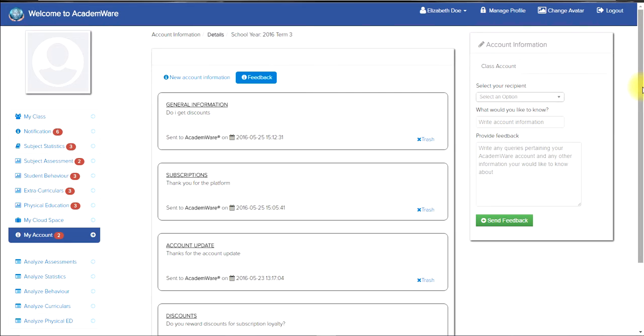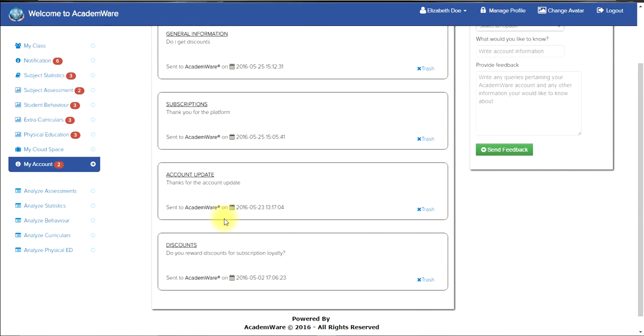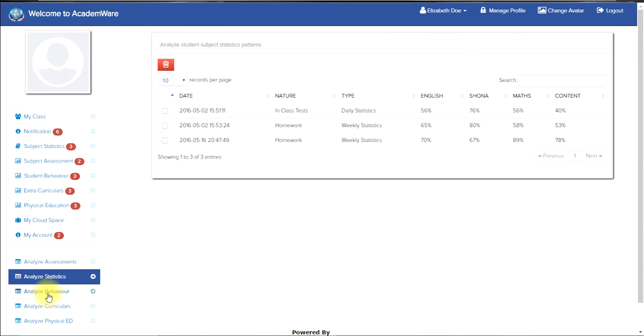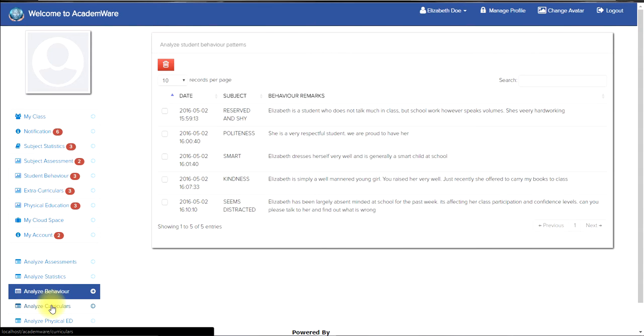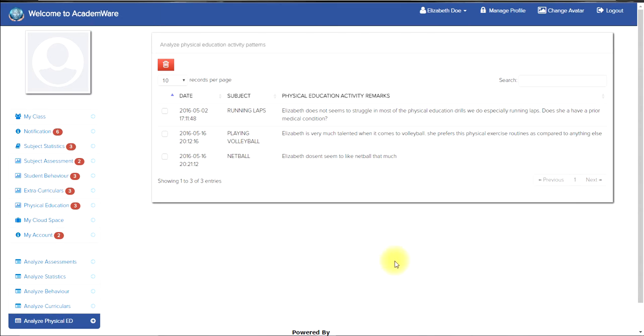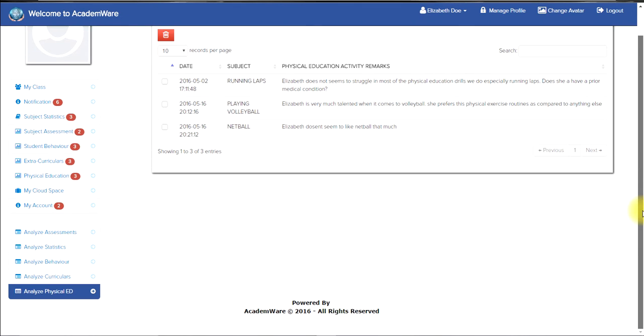If you go down our platform, we also have your analytics. You can analyze your child's subject assessments, their statistics, their behavior, their curriculars in depth, and you can analyze the physical education as well. Analytics provide a way to drill down on a specific trend, maybe over the past week, the past month, or the past term. You can see a trend or a pattern that your child is exhibiting in terms of their academic life at the place of learning.